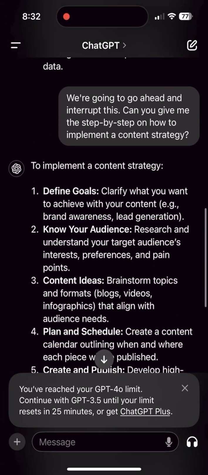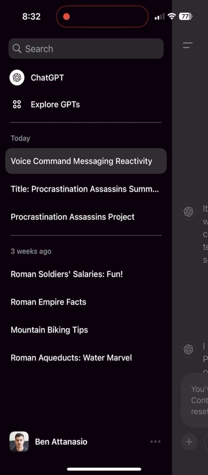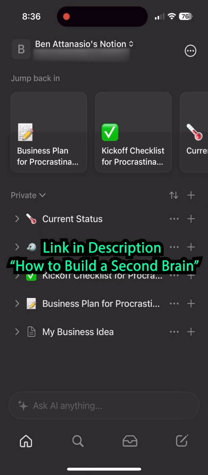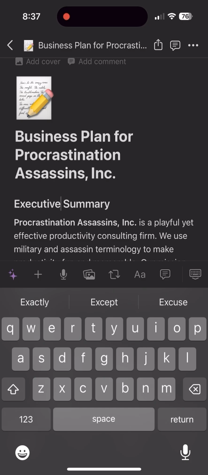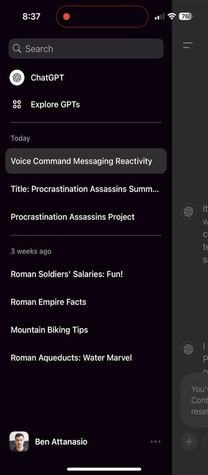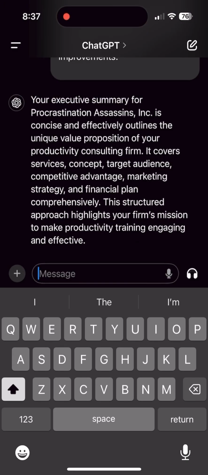Plus, the entire conversation we had was saved. Go ahead and reference that in your conversation history. Now let's see how we can tie this into our second brain. Let's copy the business plan. Just open the note, select everything, and hit copy. We will switch apps back to the ChatGPT app. We'll start a new conversation and go ahead and paste this in. So it'll regurgitate that little snippet to us, and then we can begin the conversation.